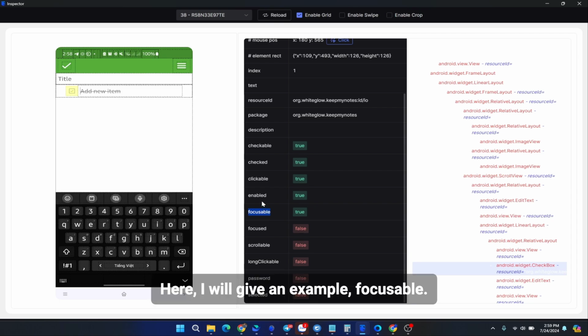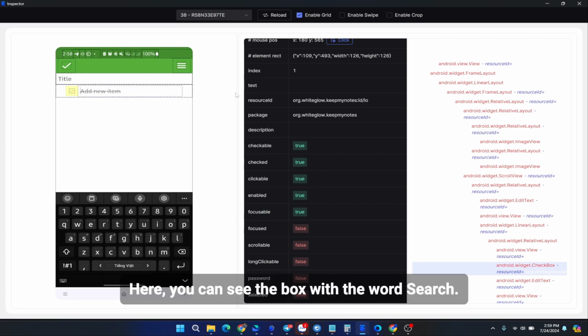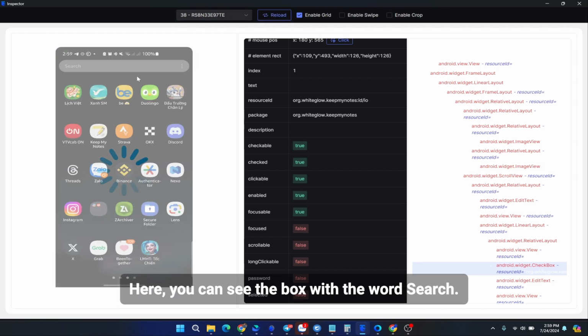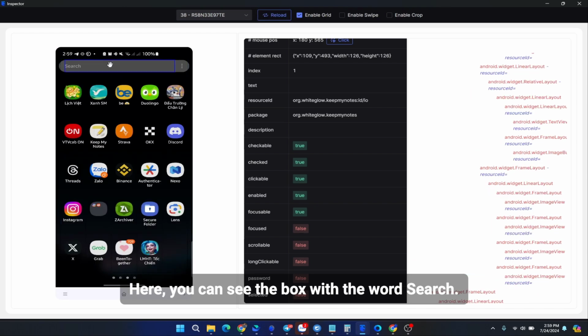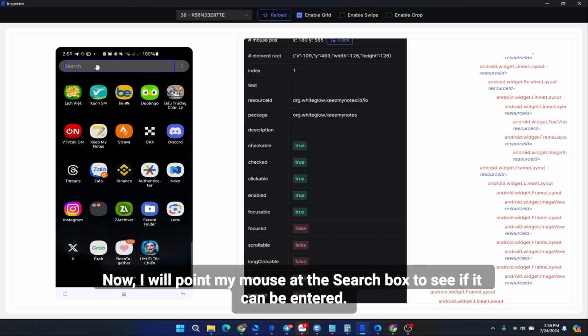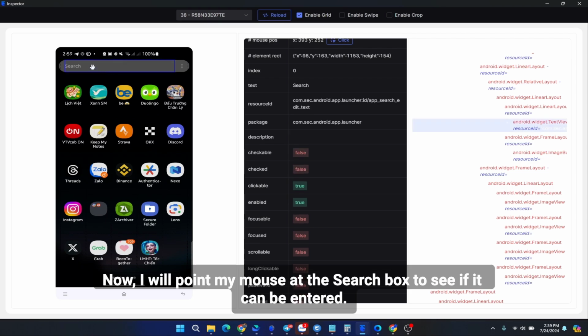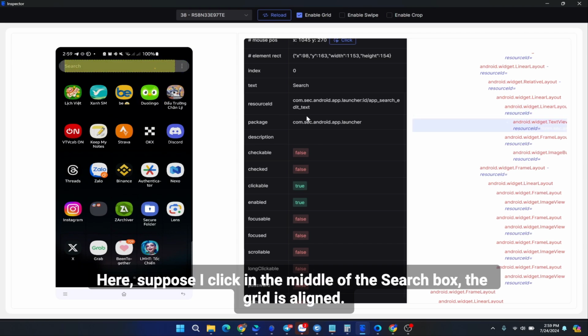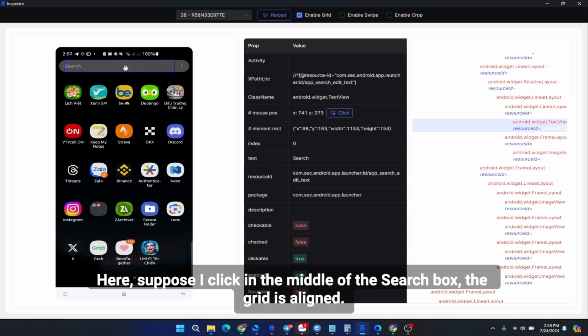Here, I will give an example. Focusable. Here, you can see the box with the word search. It is a box for you to focus on, select to enter text, right? Now, I will point my mouse at the search box to see if it can be entered. Here, suppose I click in the middle of the search box, the grid is aligned.